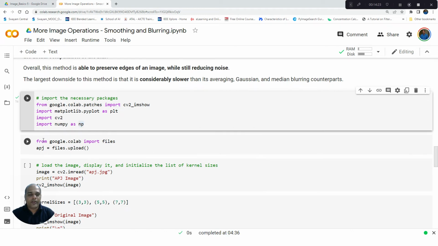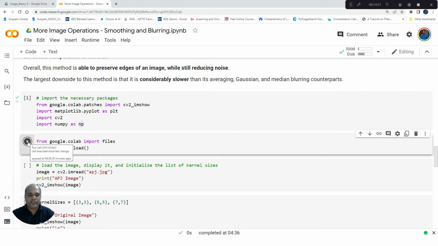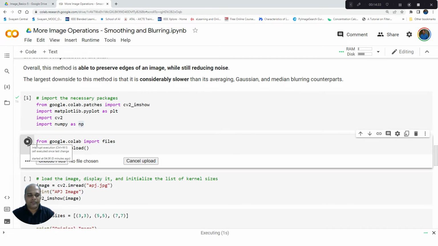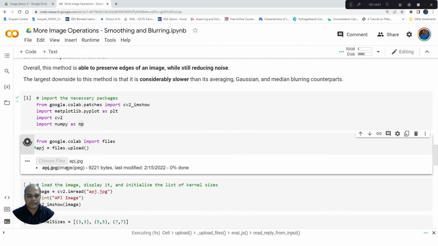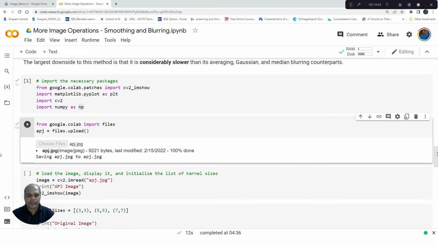Next, we are going to import an image into our Google Colab environment. So I am going to upload an image. So let me select an image. I am going to select this apj.jpg image. It gets added to your Google Colab environment.